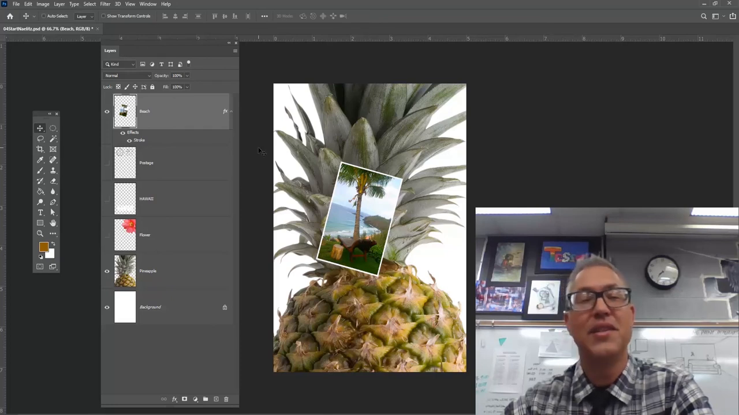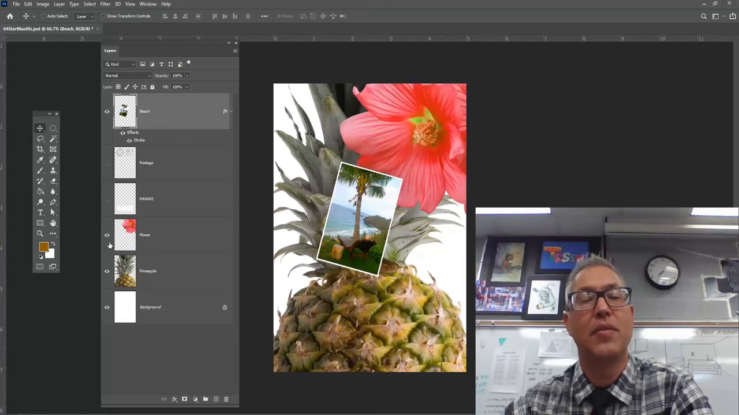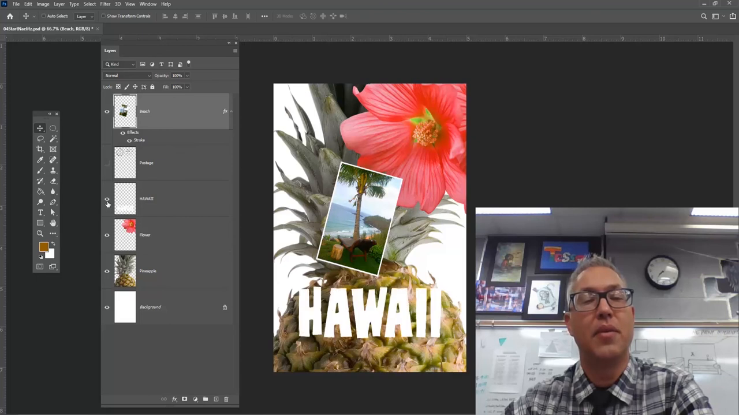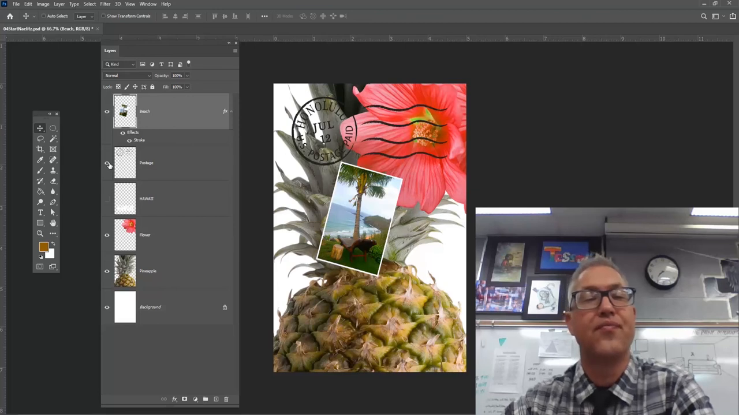Okay, so rearranging the layers. Let's show some more of these layers. Let's show the flower. We'll turn the eyeball on. I'm not ready for this yet. We'll get to that in a second. This little stamp, you know, let's leave that up for a couple seconds.